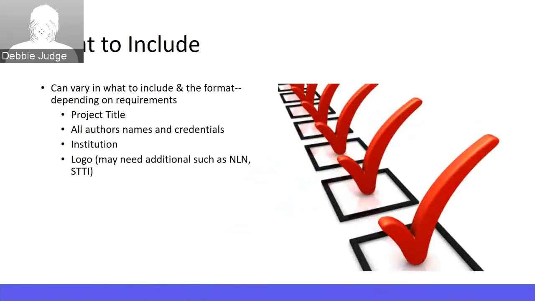What to include. This can vary from conference to conference, so you really want to be sure and pay close attention to the guidelines. As I mentioned, the title is very important. You don't want to make it too long. You don't want it to be boring. You want it to be something catchy that's going to catch their attention. You want to include all of the authors' names and their credentials. And credentials should always be listed starting with the highest degree earned, not a certification or registered nurse. It should start with the highest degree earned. You'll also need to include the institution where your project or your research was completed.